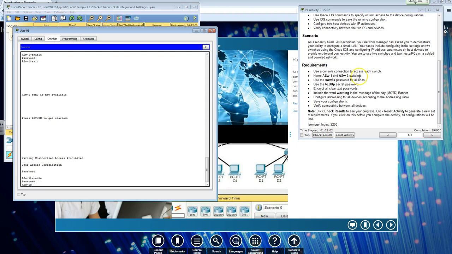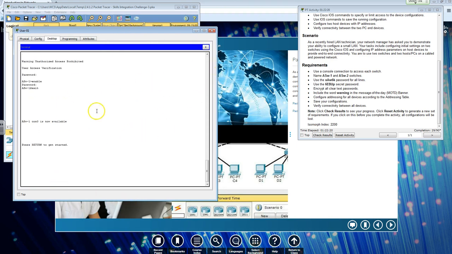And I'm back into my privileged mode, indicated by this hashtag right here. So now I've got this particular switch configured. I'm just going to exit out of there. Now I'm going to stop working here for a moment.